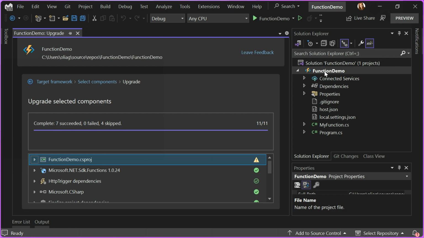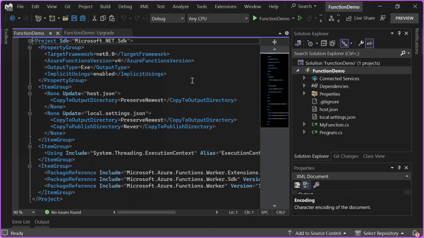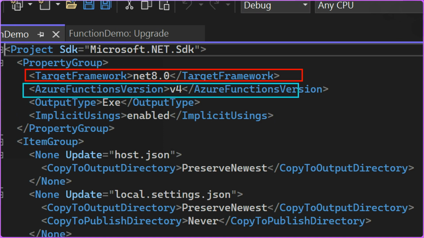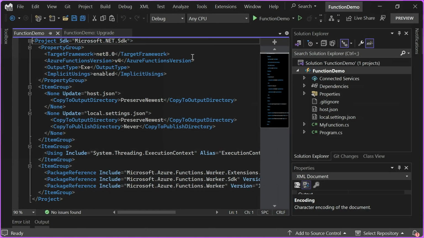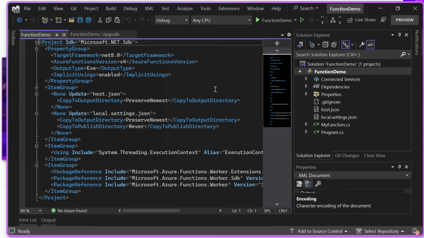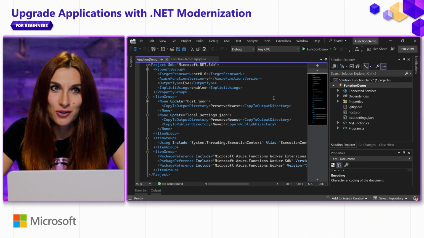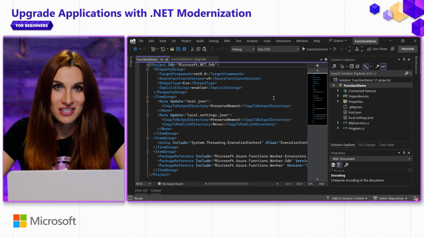Right now, as I go to my project file, here I can see that .NET target framework is .NET 8 and Azure Functions version is v4. So that easy, in just a few clicks, I upgraded my .NET Framework v1 Azure Functions to the latest .NET 8, and to the latest version of Azure Functions v4.